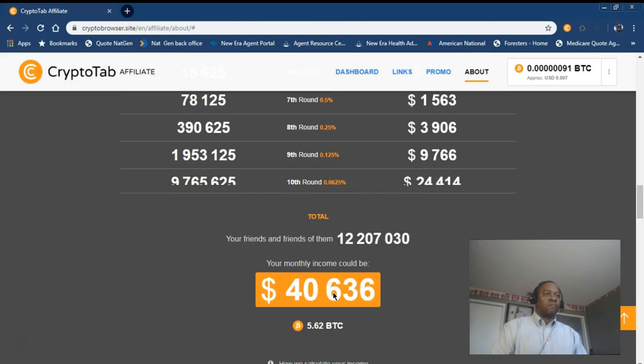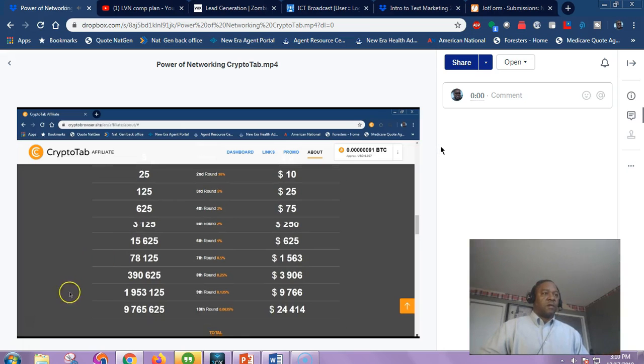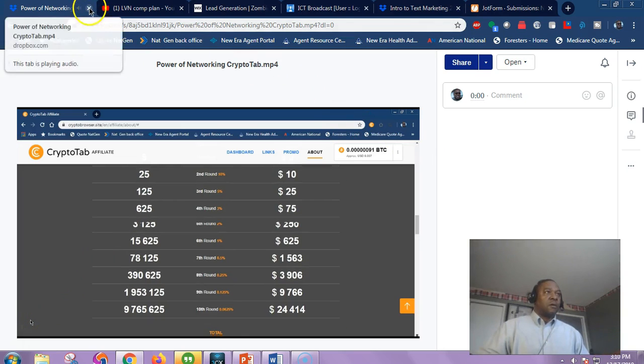It may take you 6 months to get there. It may take a year to get there, but eventually, you know, you may get there. And as I say, it's just passive income. It's not something that you actually have to do. But let's go ahead and get back into the PowerPoint presentation. I just wanted to give you an idea of the power of networking. So let's get back to the PowerPoint presentation.